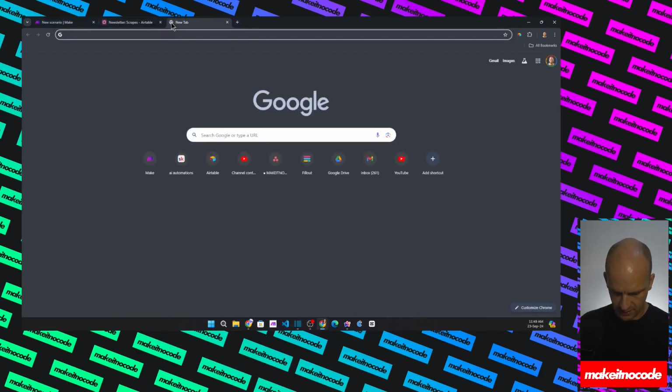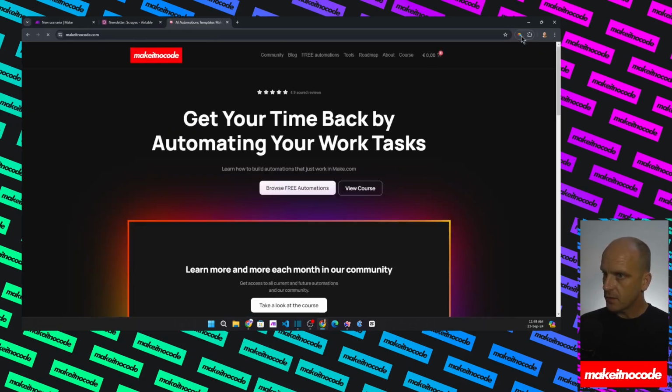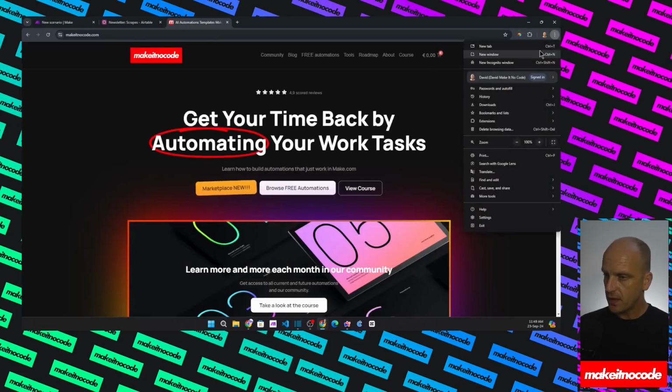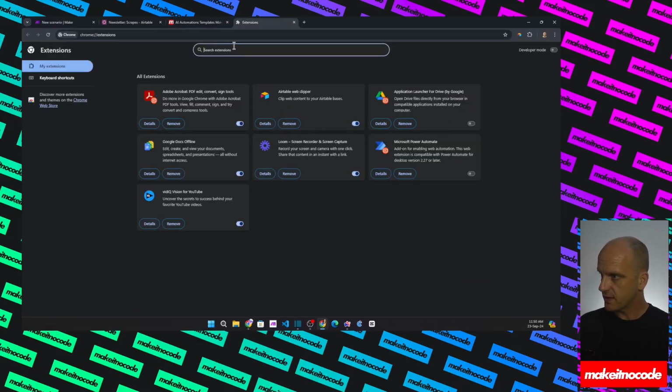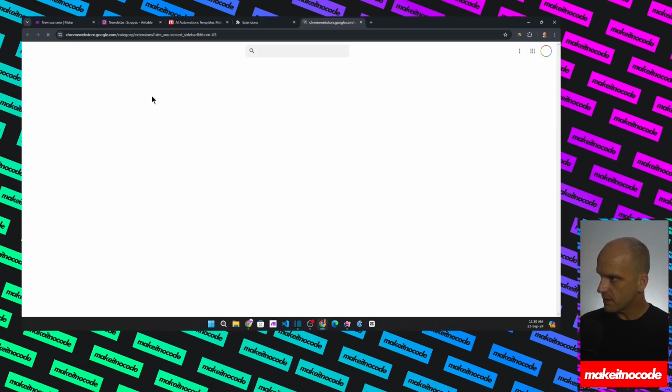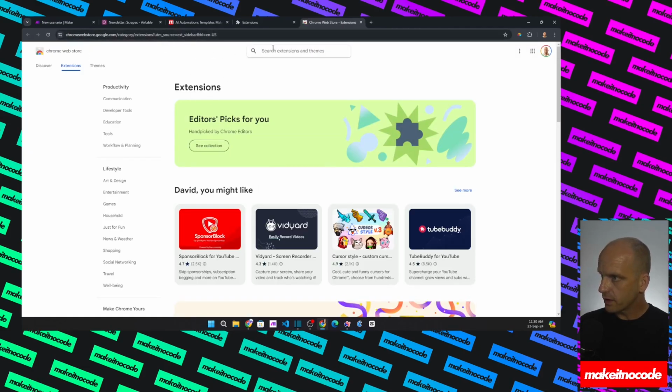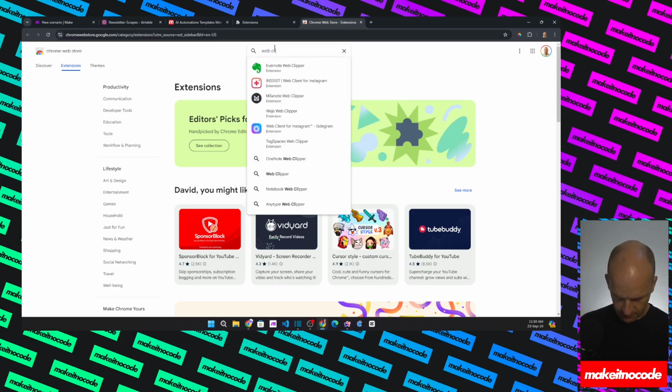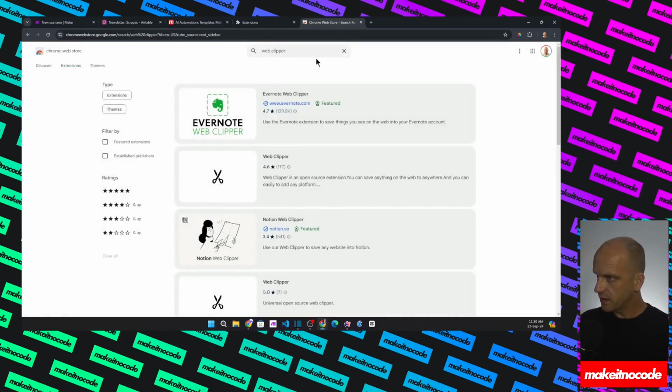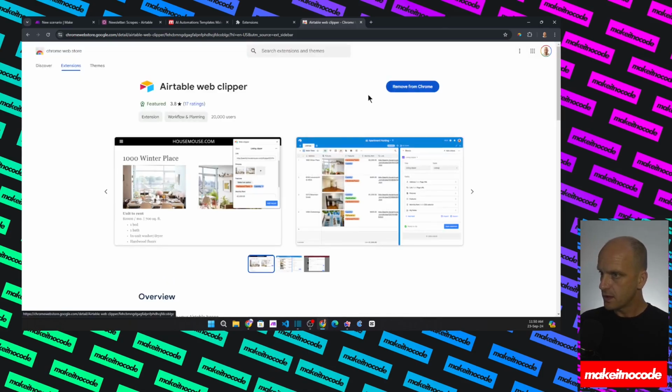I'm going to head over to makeitnocode.com and click here. We'll need to head over to our extensions. I already have the extension, but I'm going to show you exactly how you get extensions. If we wanted to find this, we could go to the Chrome Web Store, chromewebstore.google.com. Type in Web Clipper, click search, and maybe put in Airtable to narrow down our search. There we are, the Airtable Web Clipper. You would add the extension and go through the process of verifying everything.